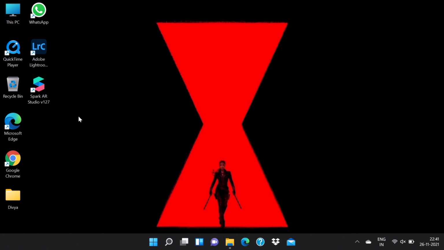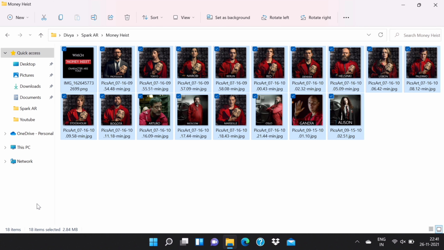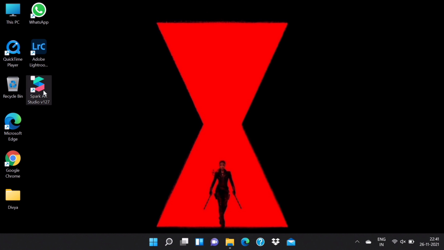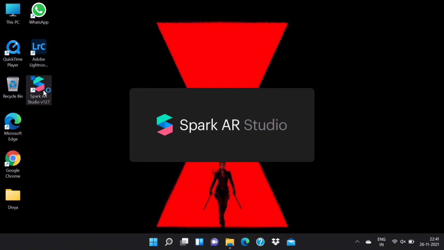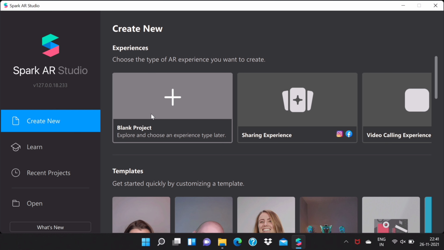First, you need to download the Spark AR Studio. The download link is in the description below. You can download it from there and install it. And you also need a folder containing all the images you want to use in the effect, and the total size of these images must be less than 5 MB. So once you are done with that, open Spark AR. And here, click on Blank Project.